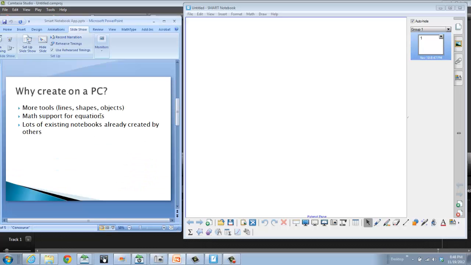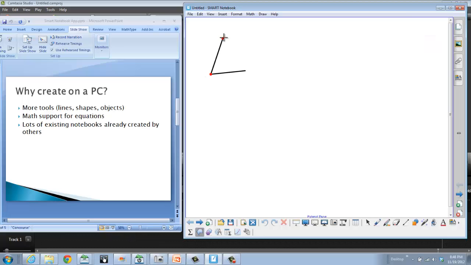First of all, let's take a look at why we would want to create a notebook on the PC as opposed to creating a notebook directly on the iPad. The main reason I believe that the Smart Notebook on the PC is far superior is the number of tools that you have available. As a mathematician, I have all kinds of mathematical tools, things such as creating polygons.